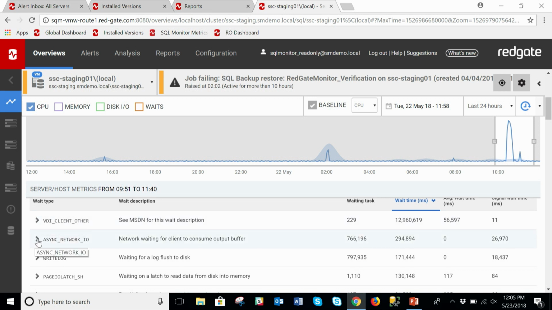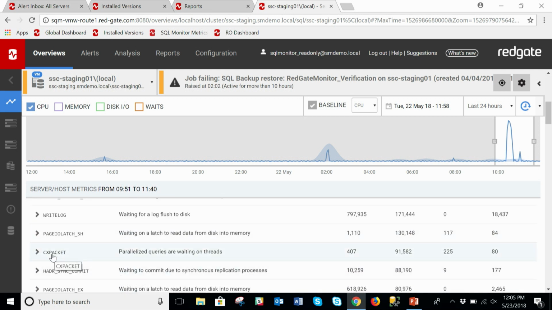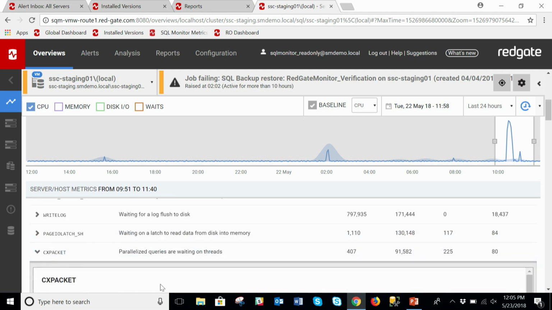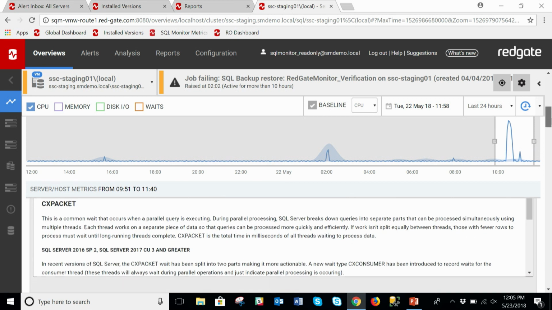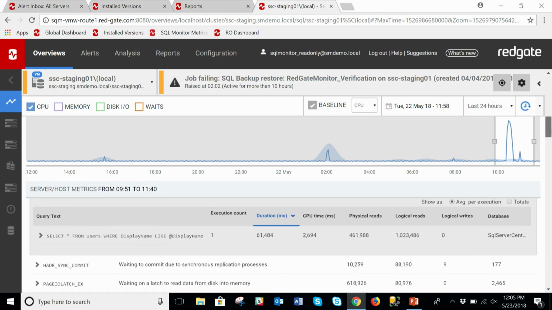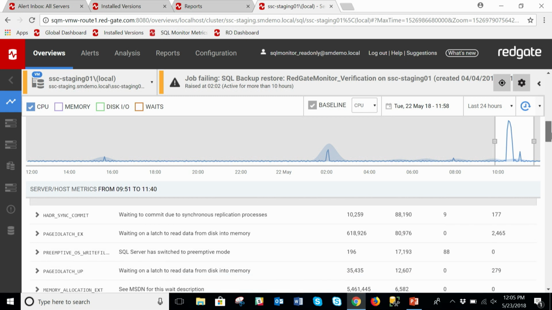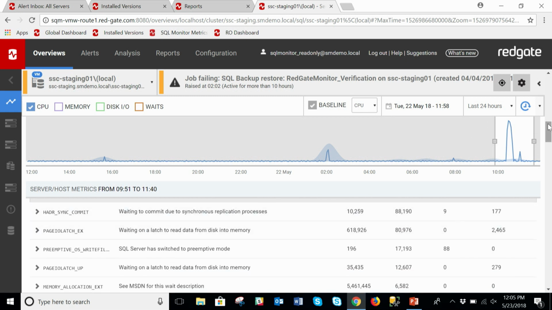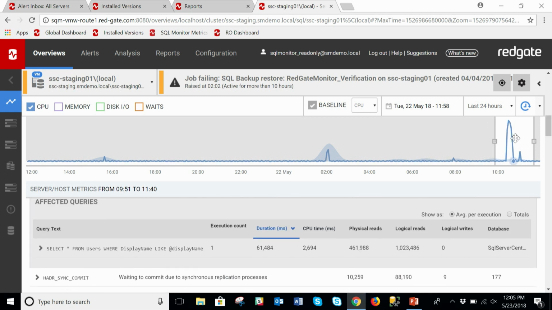Let me expand this one right here. Let me expand CXPACKET, since we've been talking about that one already. I have CXPACKET waits. What does that mean? I need to do some query tuning. It tells me what that is and shows me the affected queries. Now I have a list of those queries that I need to be working on. In this case, it's in this little time period, but I could make that time period bigger.